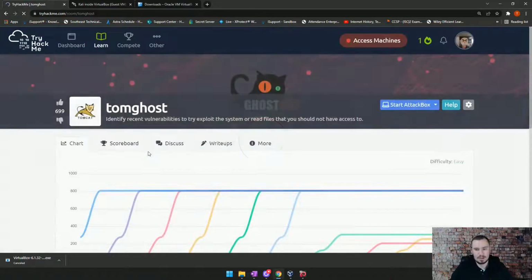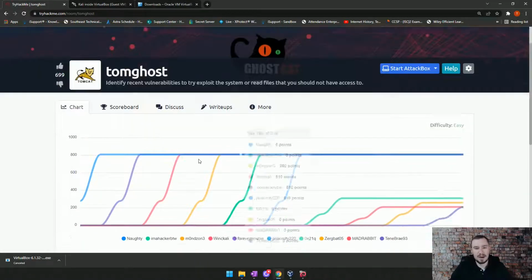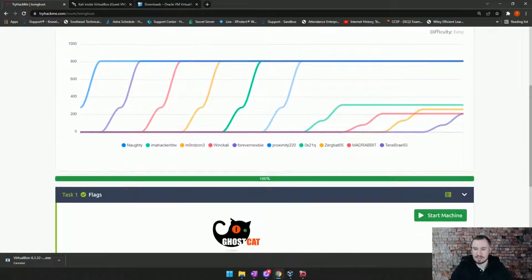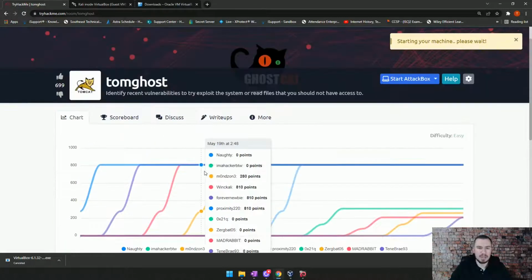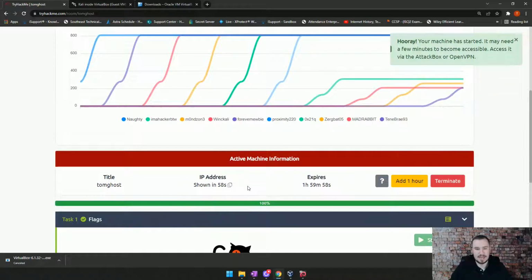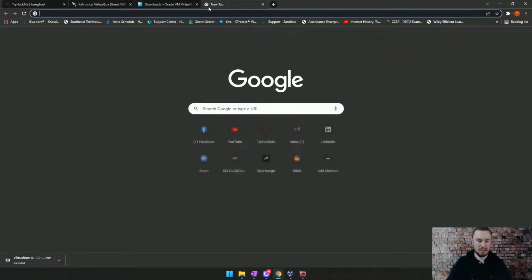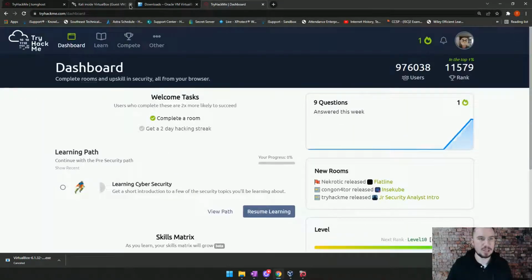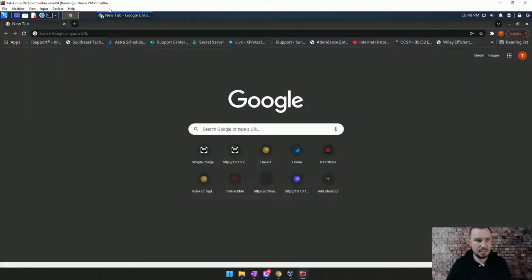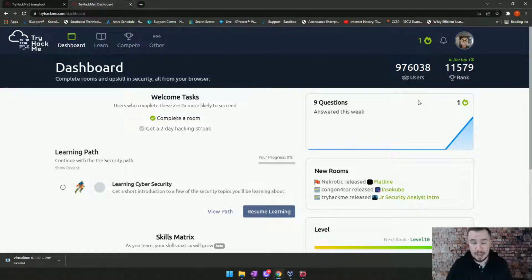Tom Ghost. So if I'm opening this box, this is a box that you just hack. I don't want to show you guys the flags. I already completed this box, but let me just start this machine. And each one of these machines takes a few minutes to start. You'll notice it takes exactly 1 minute. As it's starting the machine, I want to show you how OpenVPN works, because that is the way that you connect to the actual network. So how do I connect this machine, this is my Kali Linux machine, to the TryHackMe network?